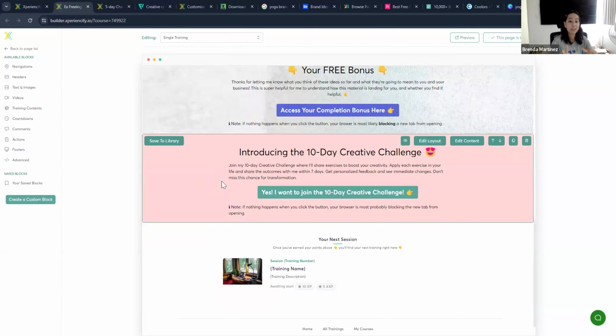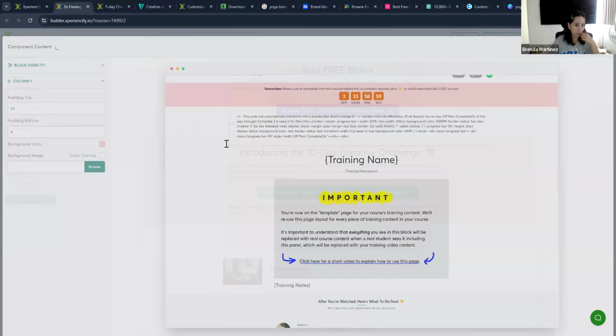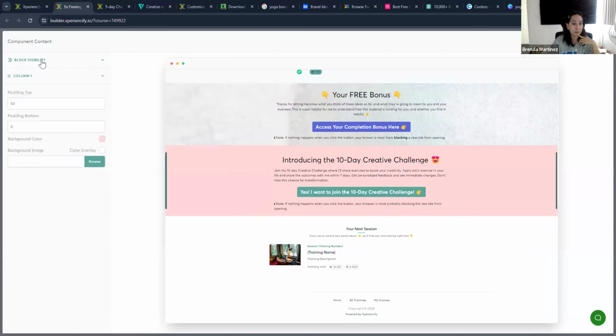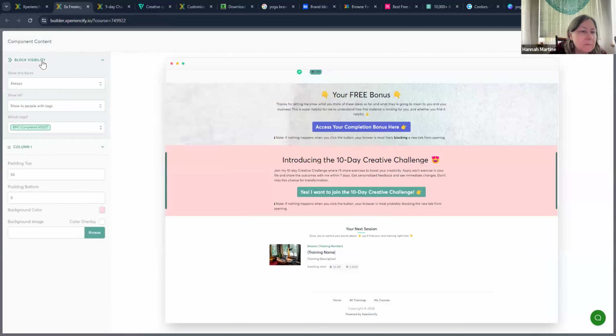Okay. So what happens is, let's click in edit content to see what we find. If you take a look at block visibility up here, you will see that this block will show always, but only to people with this tag. And this tag is the EMC completed. So that means that not everyone will be able to see this block all the time. It will only show up when someone completes your course.